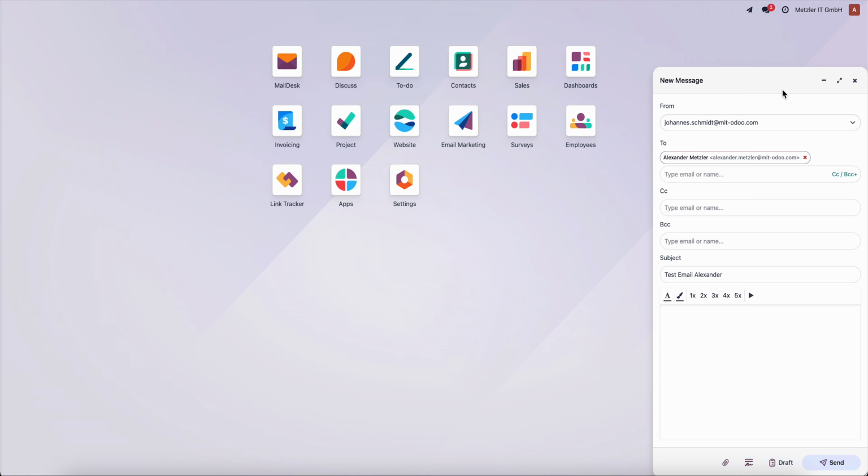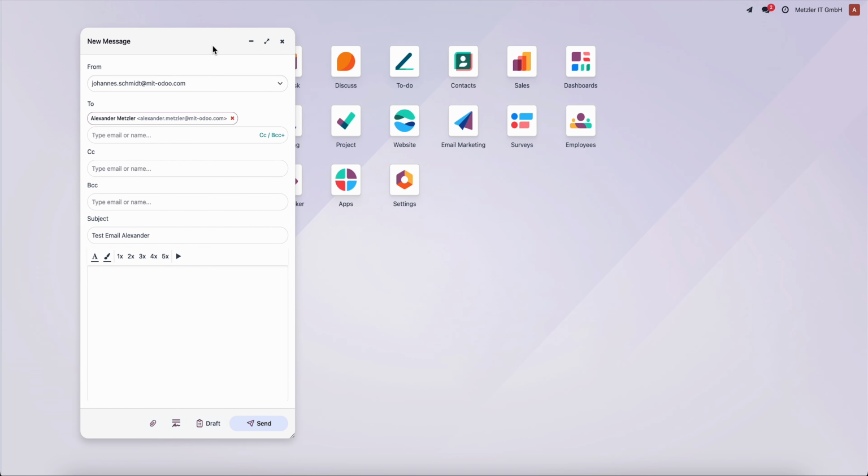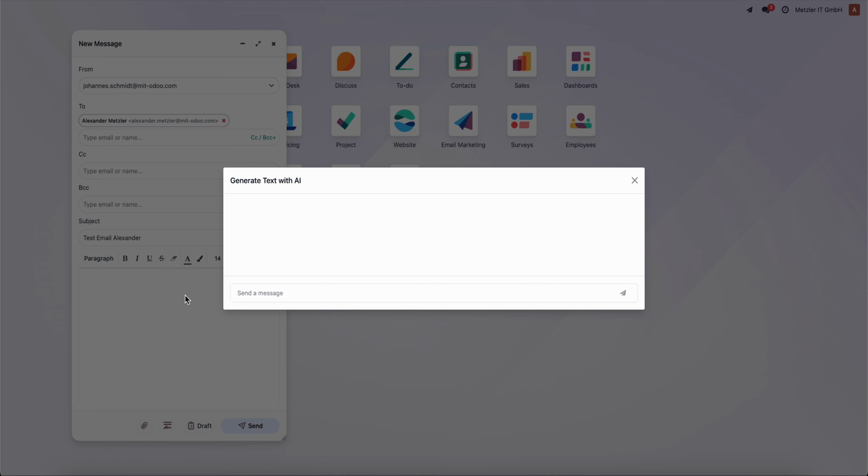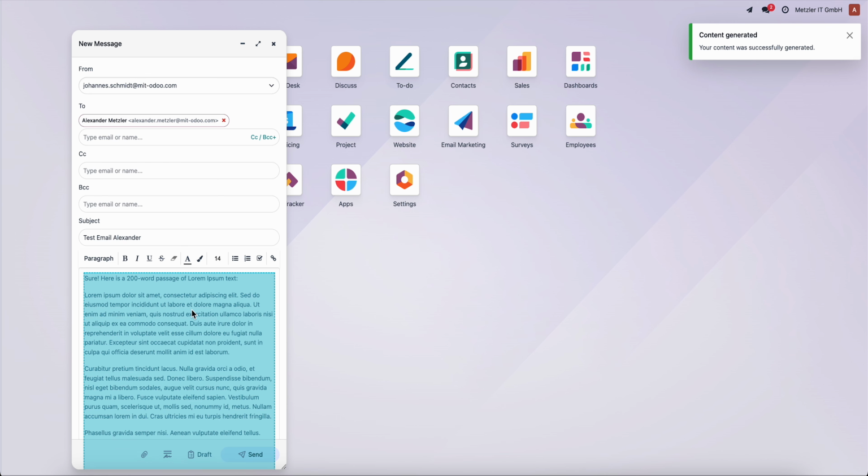The composer window can be moved freely around the screen. It can be resized, made wider, narrower, taller, or shorter, so it perfectly fits the way we want to work. With the help of ChatGPT, we can generate the email content. We click Insert, and the text appears directly in the composer.